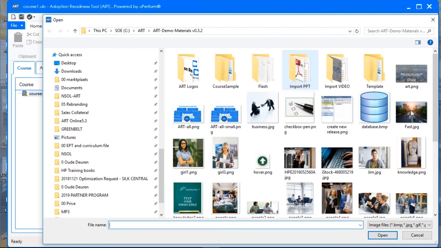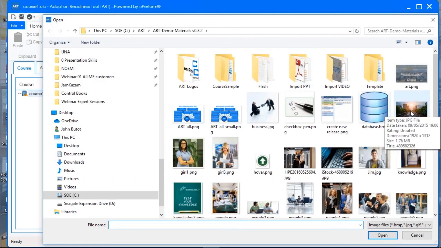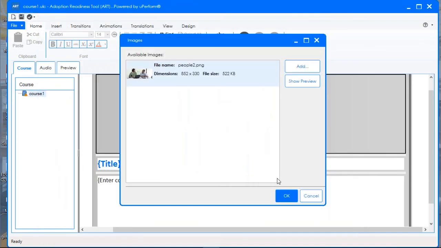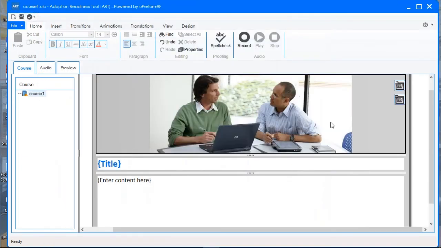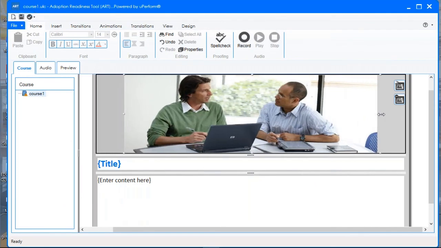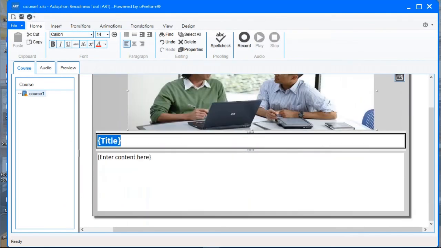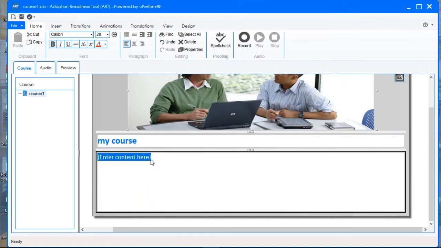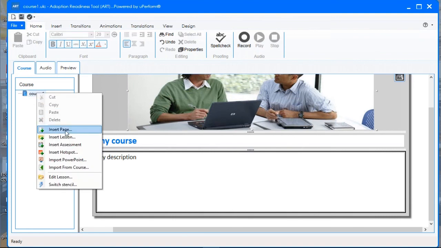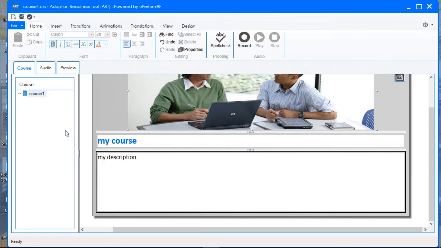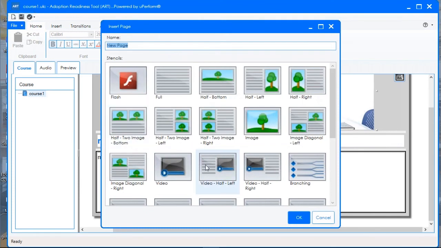Let's say, for example, this one. You can stretch the image a bit out if you like. Your title. And here some additional description. Like this. And then you can just right click here to include additional pages. So in this case, we're going to insert a video page.